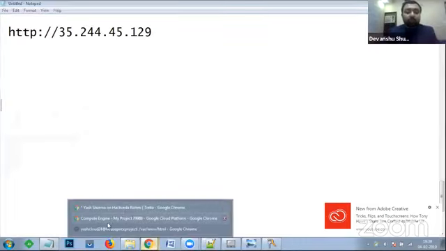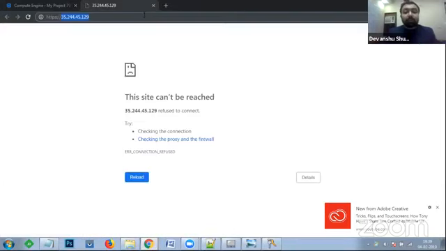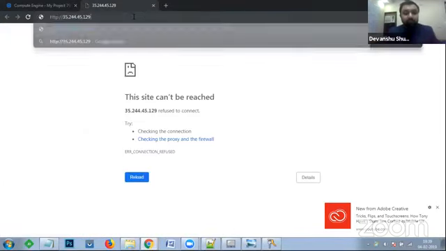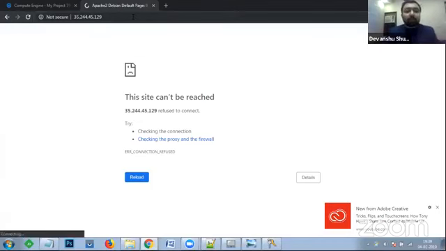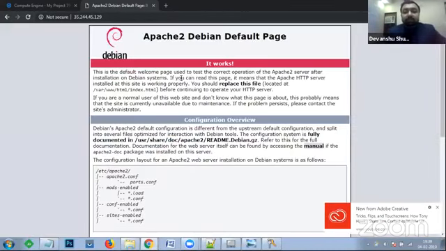As of now, you may not be able to access it since there could be privilege issues with respect to the firewall. So we are going to enable it. Since it is already enabled, I have already specified a rule. So you can see that we have got access to the Apache2 Debian default page.